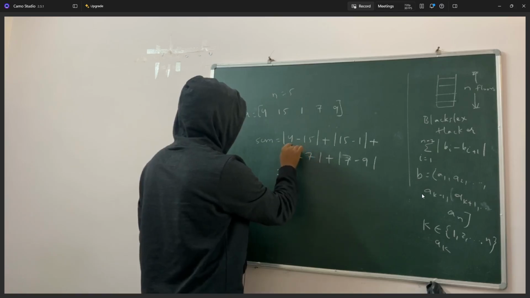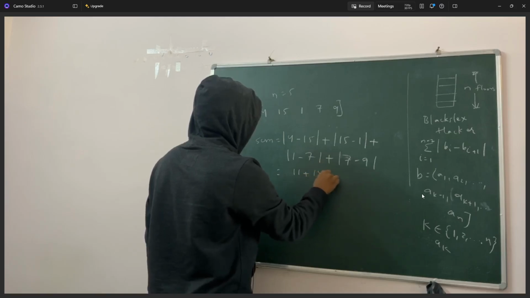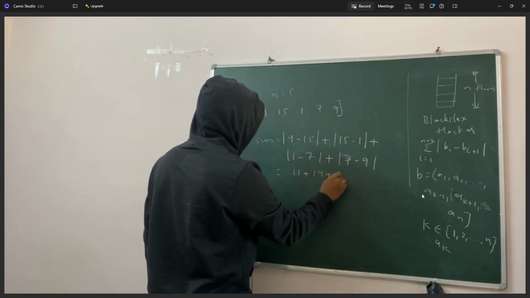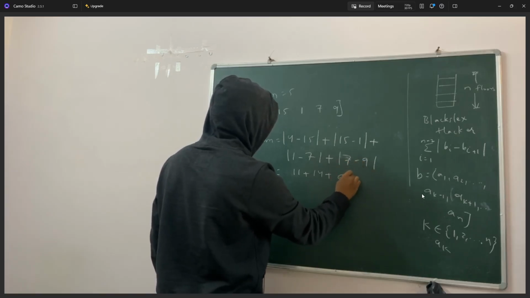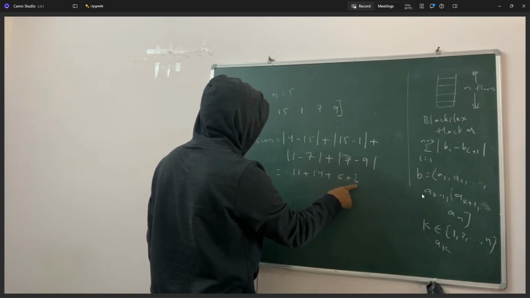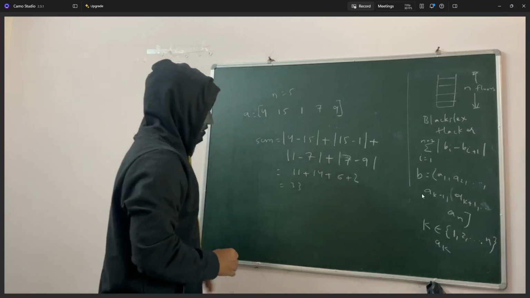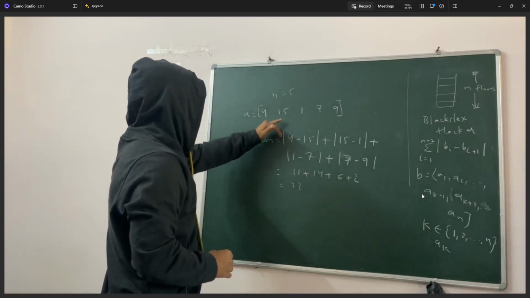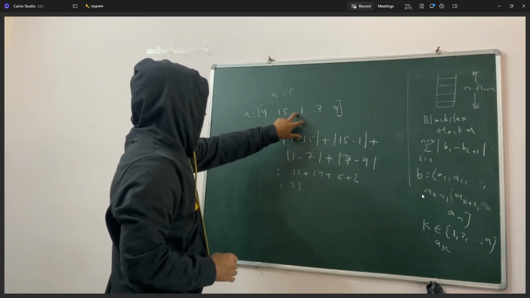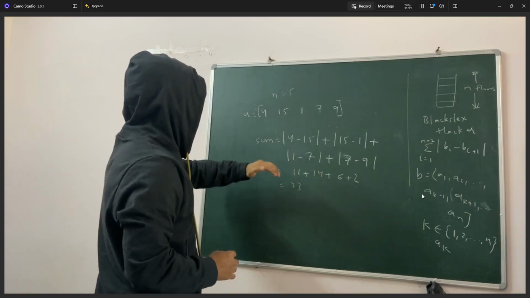Its sum will be something as you can see. This is 11 and this is 14, and this is 6 and this is 2. So this is 25 and then 8, 33. Sum is 33. But you can skip one floor. If you skip one floor, your summation is going to reduce. We'll see how it is going to reduce.